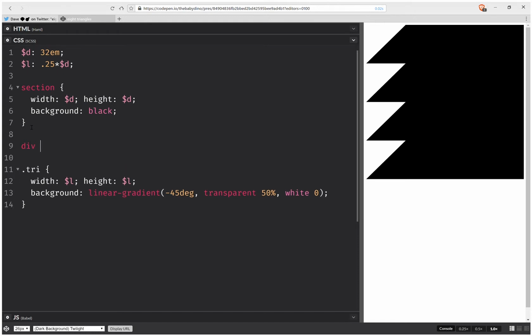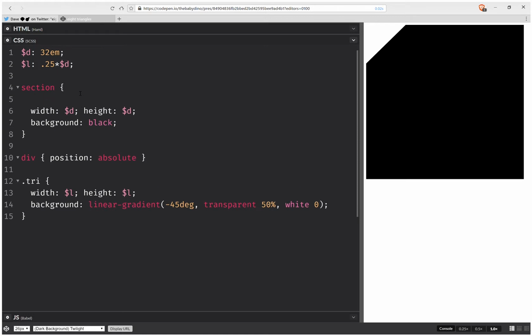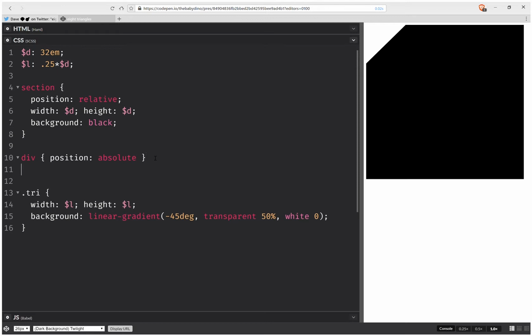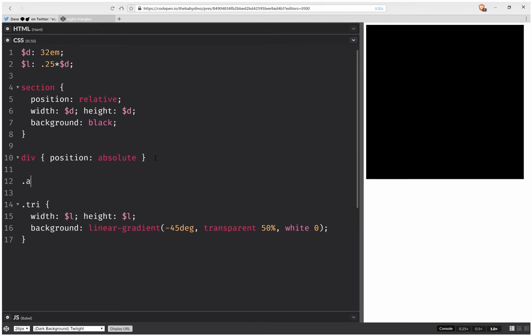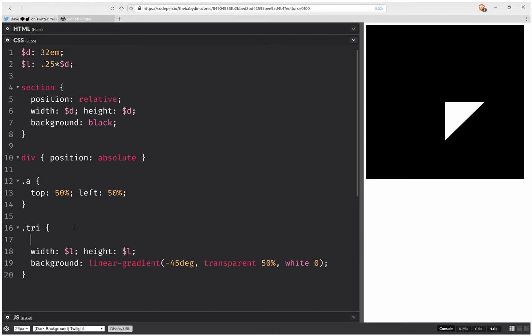now I'm going to make all divs absolutely positioned. So position absolute, and this won't work unless I make the section position relative. So this should now work. And now for the assembly, A, and I'm going to have top 50%, left 50% as well. Okay, and here I'm going to have a margin that's going to be minus half this L edge length.